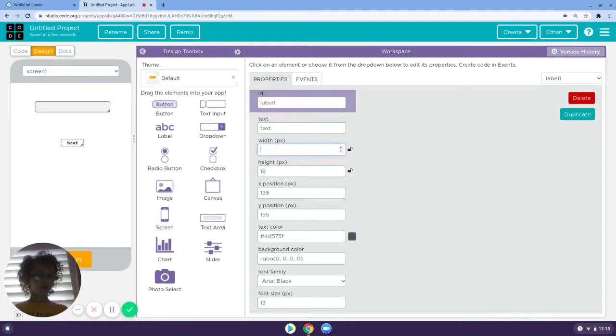So I'm gonna do, how about 800 pixels long? Okay, that's very long, isn't it? Let's try out 100 pixels. Yeah, 200. That's too long. Yeah, I think 200 is a perfect length. So now, let's simply just have no text, okay?